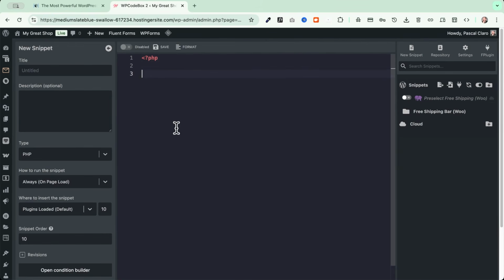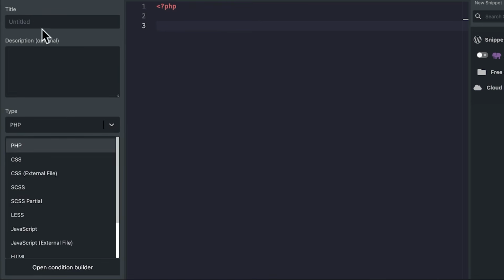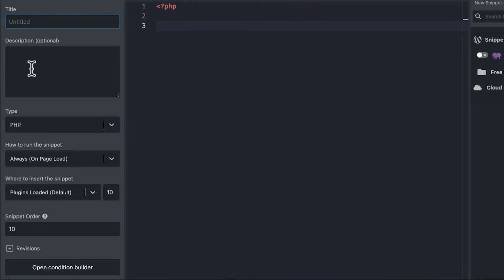So this is the user interface that you see when you install WPCodeBox. Let's explore it together. Here on the left, we have everything we need to set up our snippets by choosing the snippet type, giving them a title, inserting a description, and so on. We will come back here in a moment.